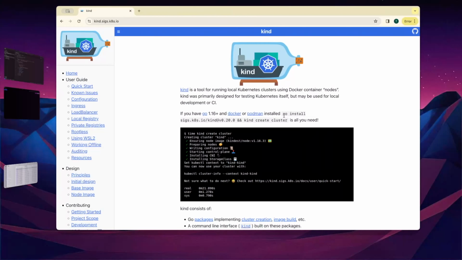Ever wished for a Kubernetes cluster in your local machine? Kind is the solution. Kind is a tool for running local Kubernetes clusters using Docker container nodes. You can run single or multi-node Kubernetes clusters out of your MacBook or PC.